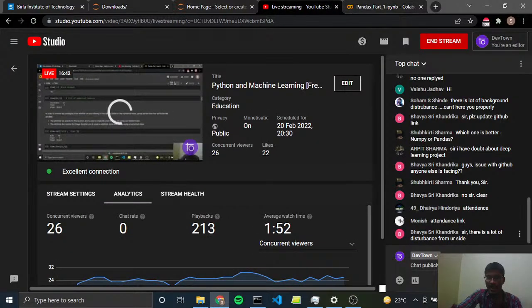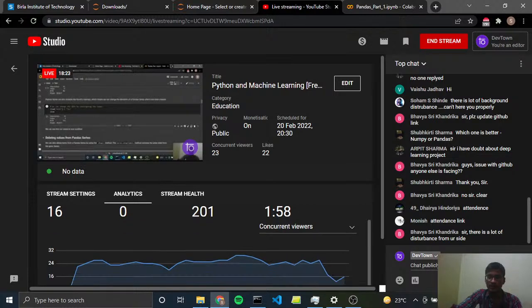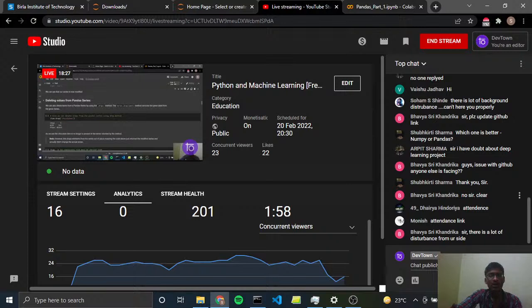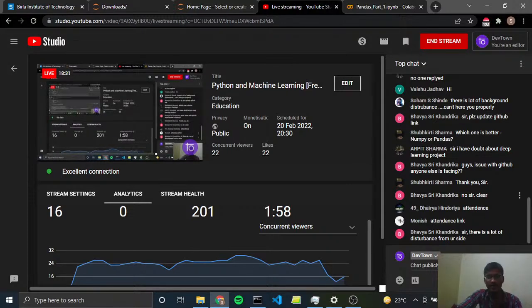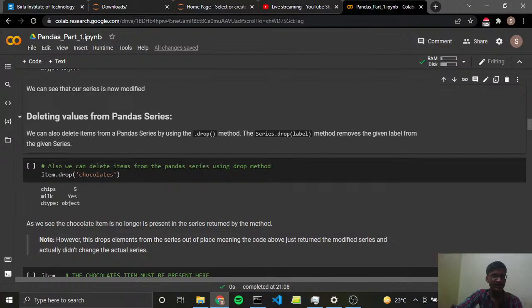Okay, so the accessing part and the modifying part you have just now seen, and I guess it's clear to you. Now after this part there comes the deletion part. Once you have access and you have added, you can obviously now delete things. So, deleting values from the pandas series, you can also delete items from a pandas series by using the dot drop method.